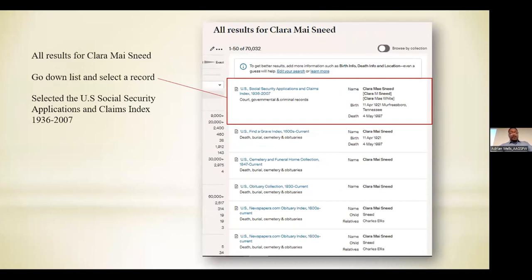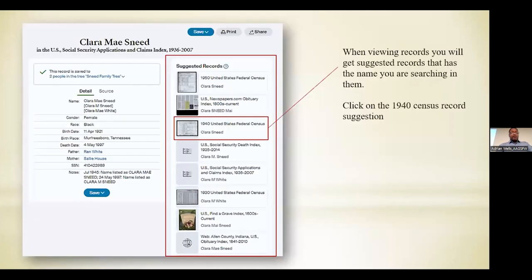So I click on that to see what it brings up. Here you see it says Clara May Sneed, and it lists her parents as Wren White and Sally House. But the thing is, when you click on the records, you're going to get suggested records that also contain that person's name.